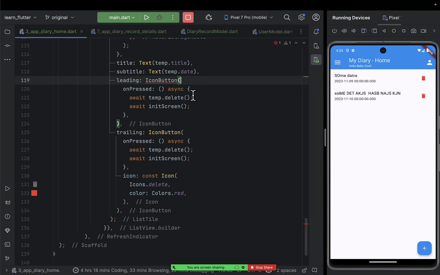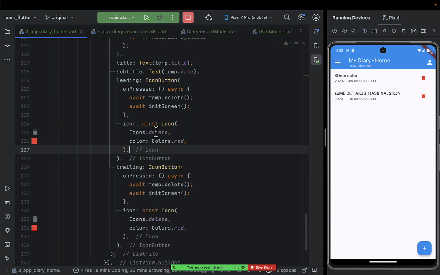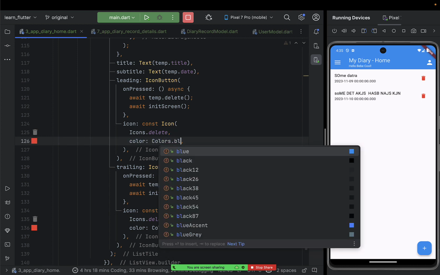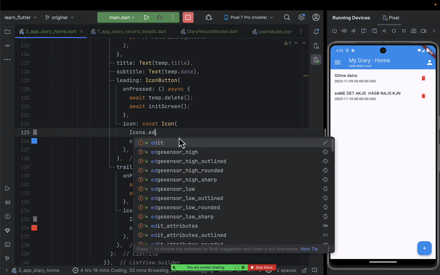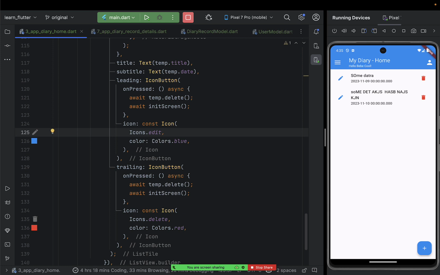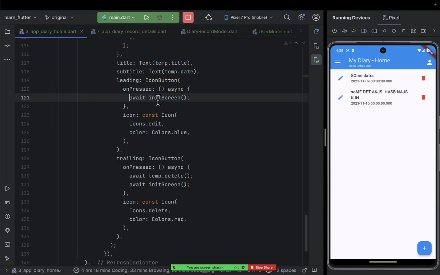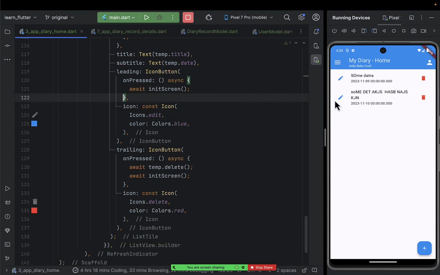So this leading is something that will be in front there. I can put here an edit icon, and then we'll have something like that. I want, when someone clicks on this, you should be able to do what?